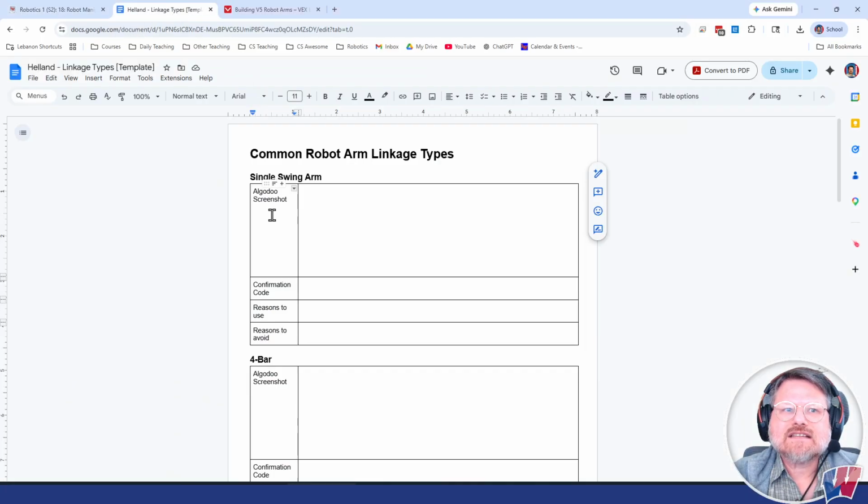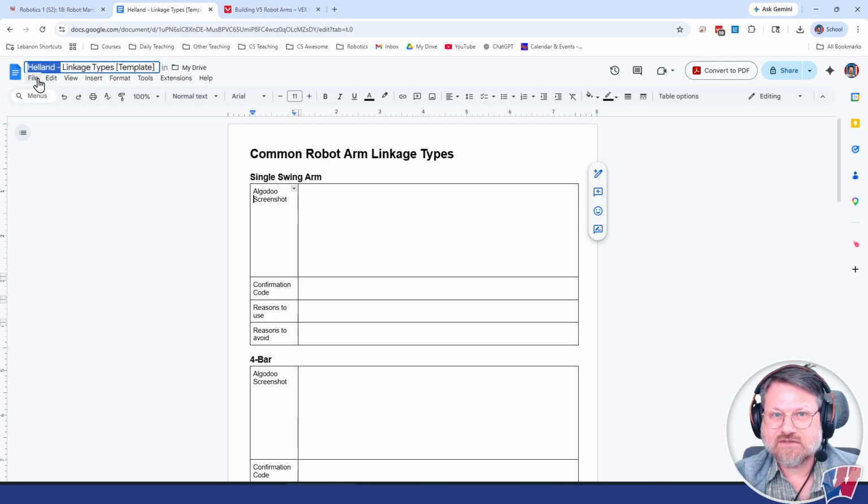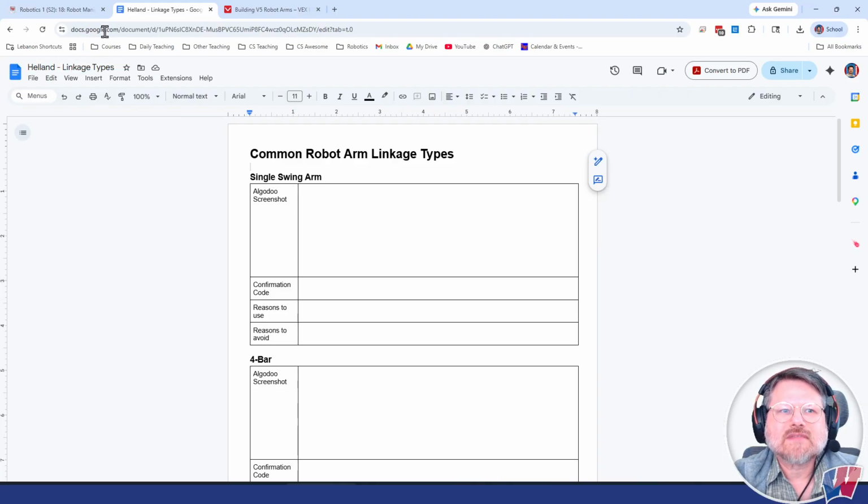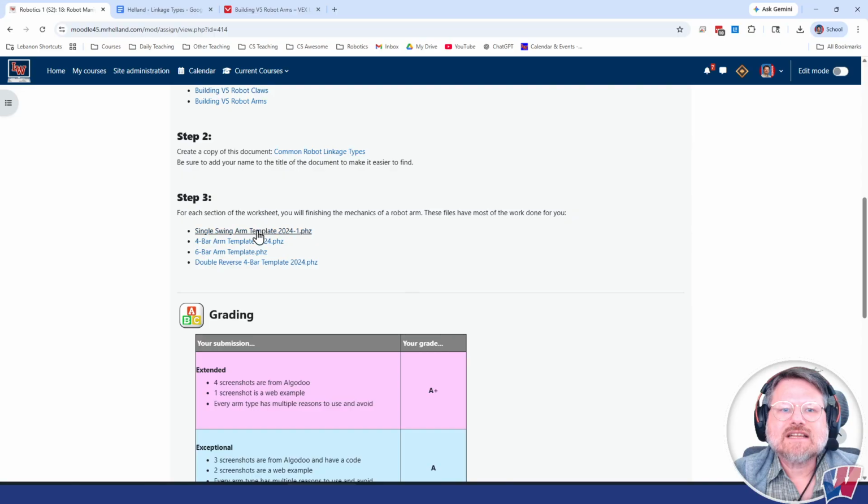I've already done that, and notice that I've already added my name to it so that I know this is the one I'm working on. That way it's not lost in the shuffle if you've made more than one copy. And if you want, you can also take off the template name so you know it's the one you're working on. Then step three is where you're actually going to start doing some stuff.